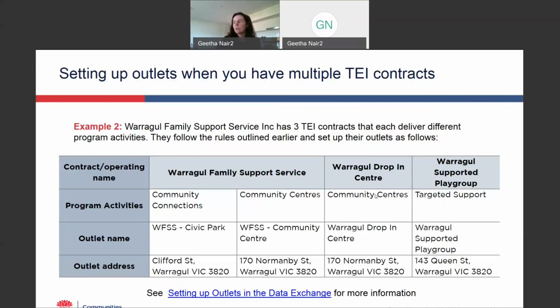And then the last contract is super simple. So they're just contracted to deliver a playgroup. It's in a different location anyway, as you can see by the address. So they've created another outlet for that as well. All of this information, again, is in this document, Setting Up Outlets in the Data Exchange. So again, please make sure you take a look at that before creating your outlets, just to make sure you're across everything that you need to know before you start entering information into the data exchange.